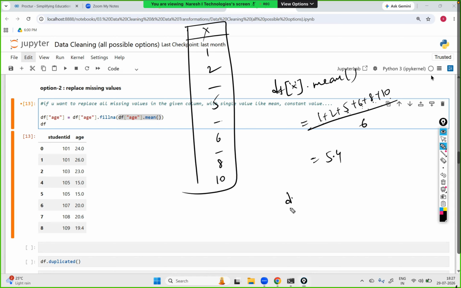Now if I write df of X dot fillna of 5.4, directly 5.4, it will fill with the 5.4. Or instead of writing in two separate lines, I'm writing here only the mean. So first it will calculate the internal value, and that internal value will be replaced with the 5.4 in fillna. Fillna is for this particular column. What the column name you have given, in that column, wherever the missing values are there, it will replace with the 5.4.